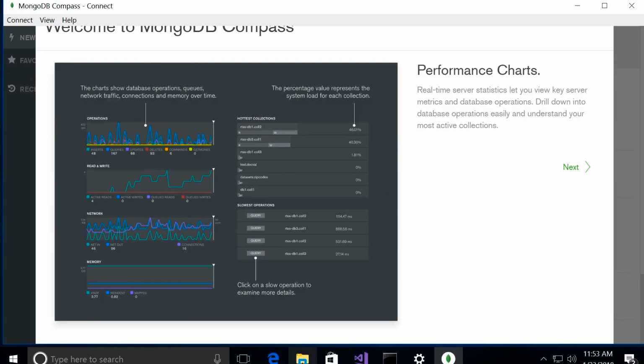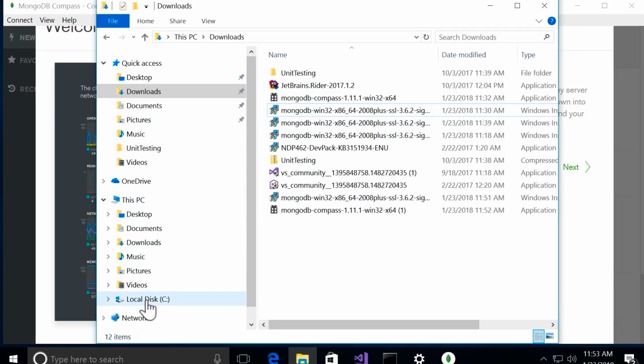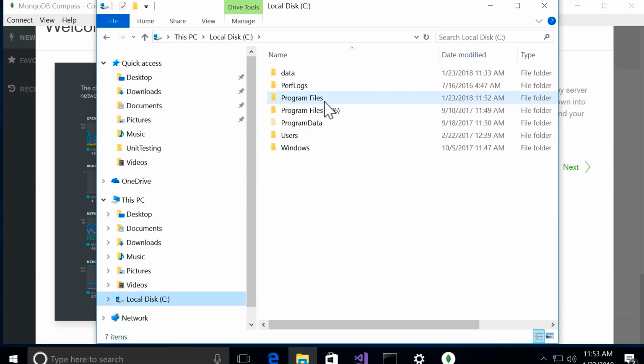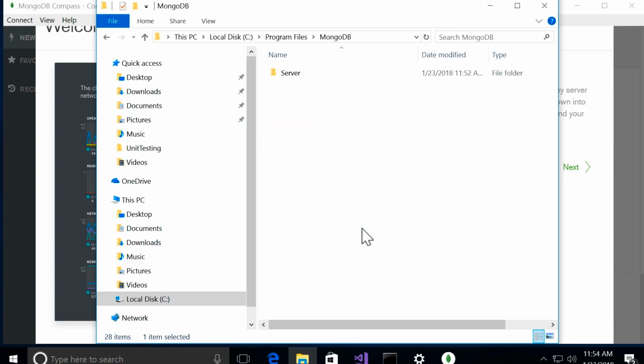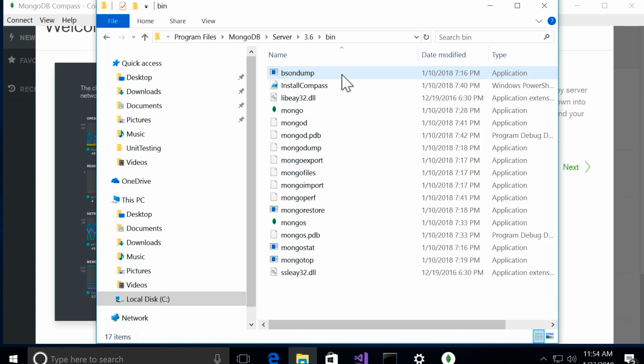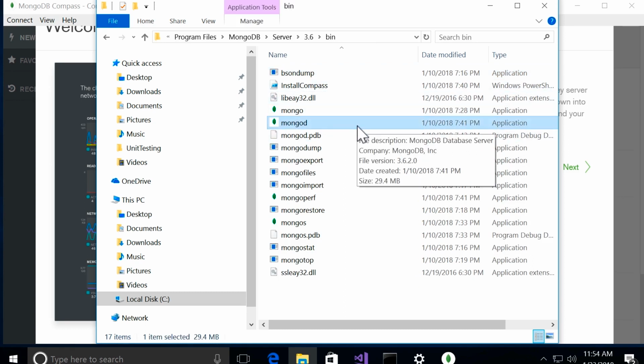So now let's open up File Explorer and go to Program Files and then MongoDB. Next, Server. Now the version I'm running is 3.6. Chances are in the future when you're watching this, the version will be different. So select that folder and then bin, and finally MongoD. That is MongoDaemon, which is a service that runs in the background, and that's basically our MongoDB server.